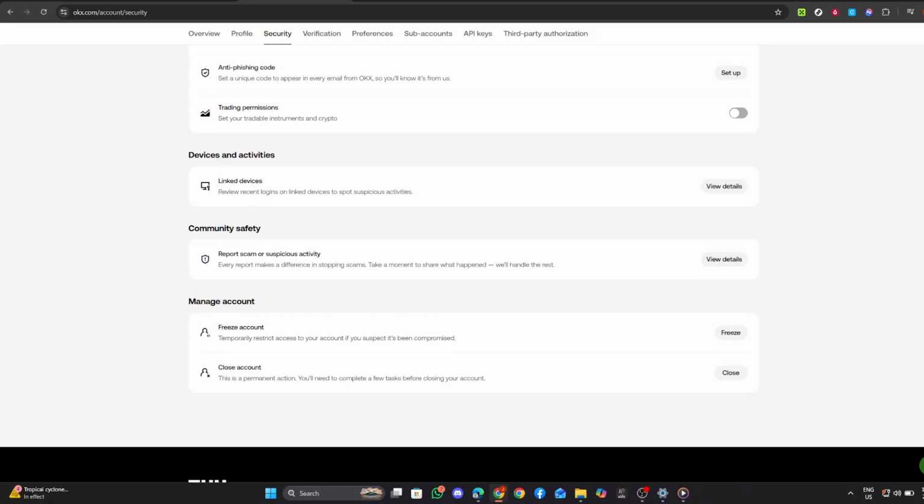This page provides options for modifying your account settings and closing your account. Continue by selecting the Close Account option. This may be located in a list of account management features. Clicking this will lead you to the account closure process where you need to confirm your decision.